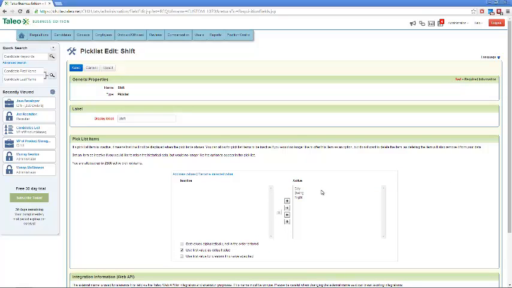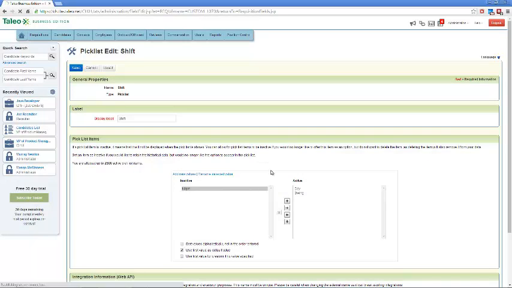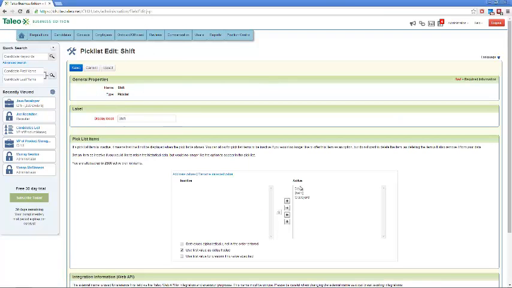At this point, be very careful. If I wanted to retire the night shift, I could do that. But if I would like to rename it to another name, I need to highlight it and click the Rename Values. I rename it to Graveyard and save it. Effectively, anything that was named Night is now named Graveyard.